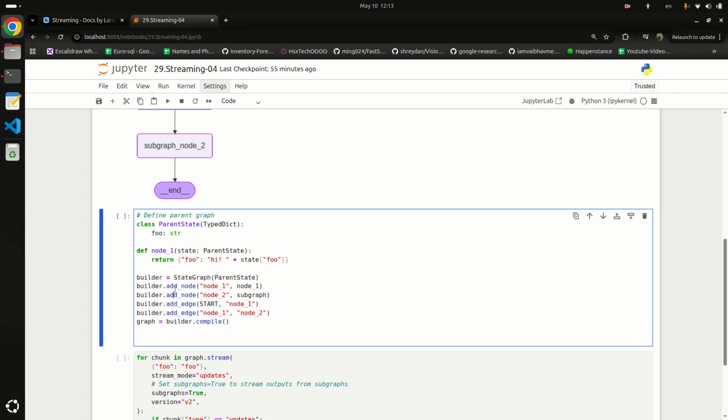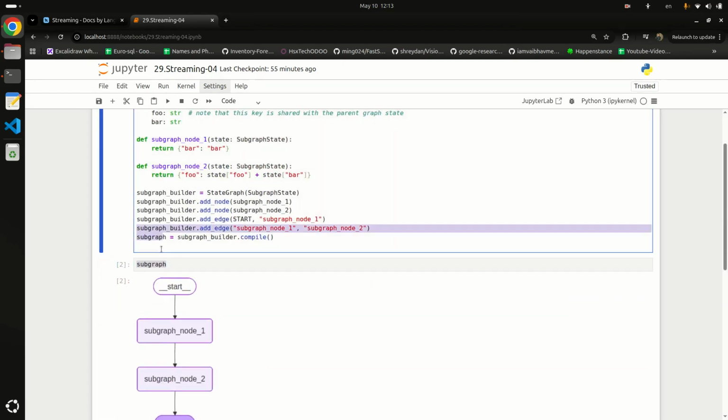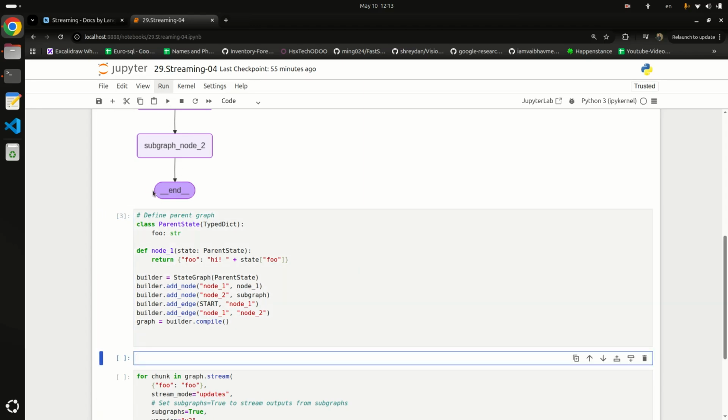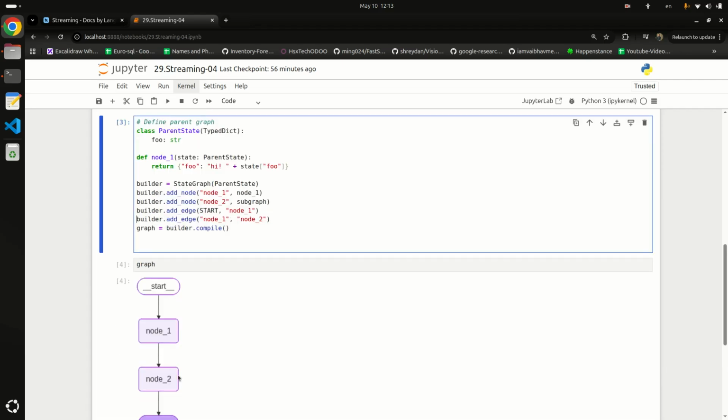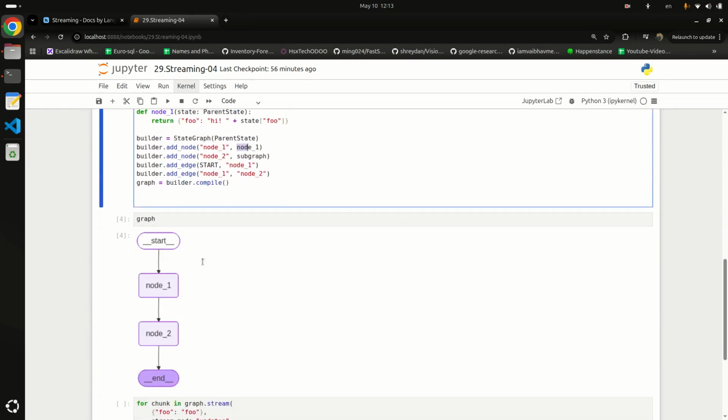This is the most important part. We are saying add node 1 is our node 1, this one, and our node 2 is the subgraph, which we built previously. So we are saying this node 2 is our previous whole graph. If you want to visualize, let me print the graph and execute it. Here our node 1 is this one, and node 2 is basically this whole graph.